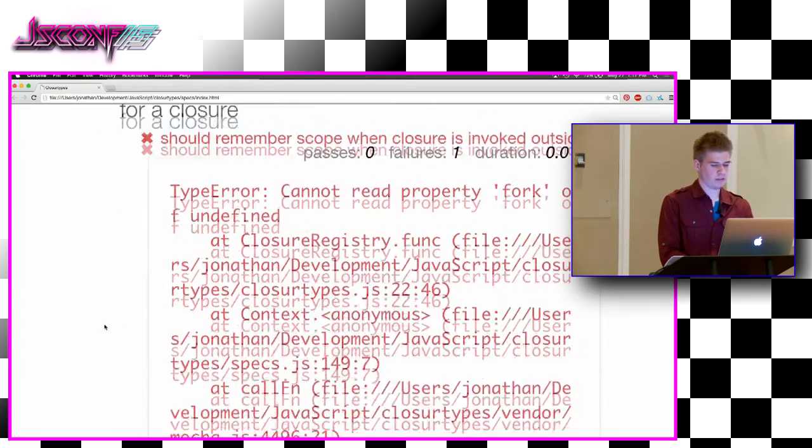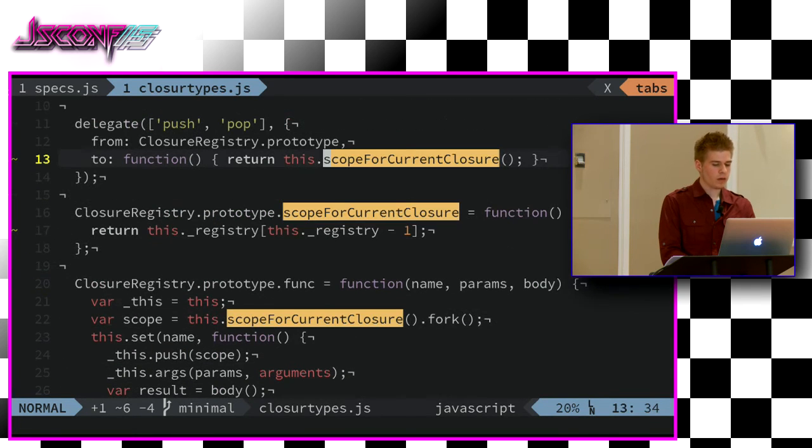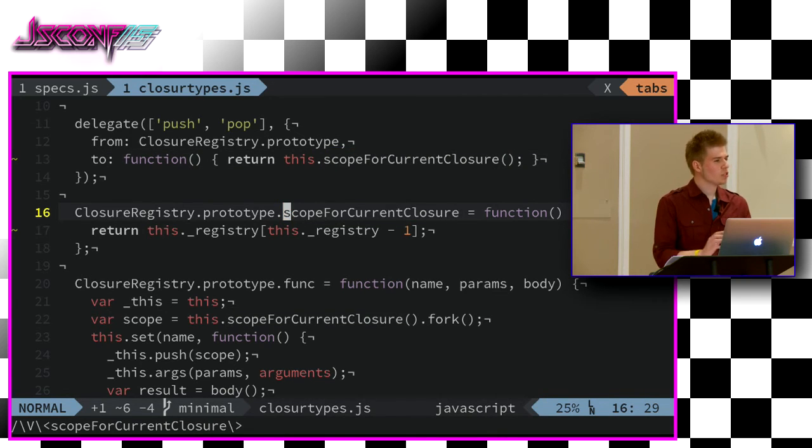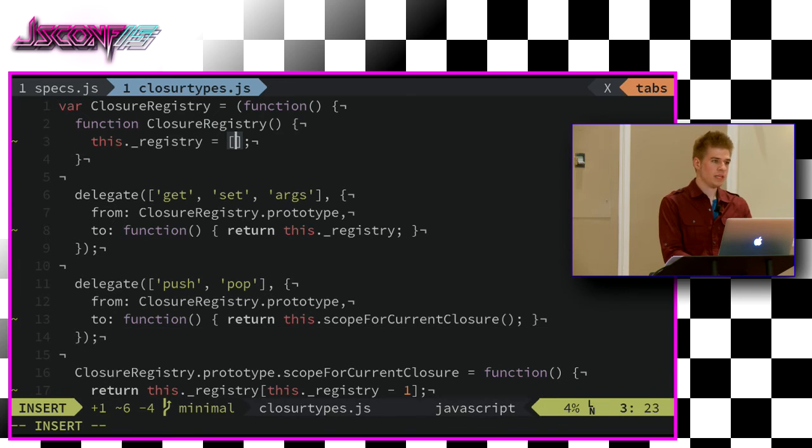Cannot read property fork of undefined. Well, we had one other thing we forgot to do. So this means that scope for current closure is at some point returning undefined when we invoke it. We don't want that. That's going to be problematic. That's because we start out our idea of scopes and closures without a global scope. Notice that the registry stack starts out empty. Well, we need to fix that.